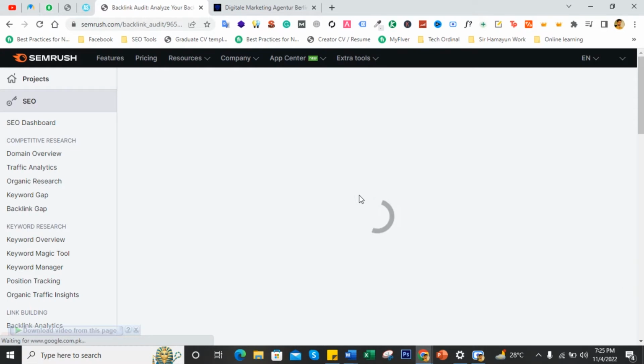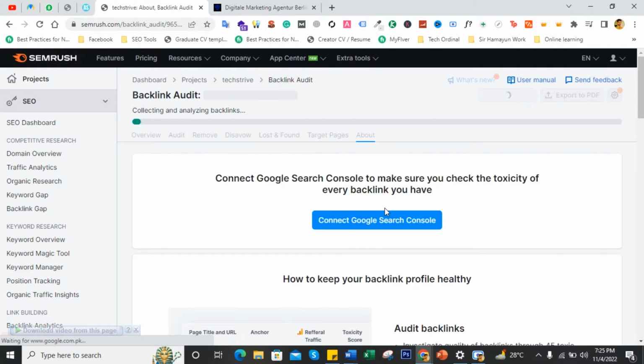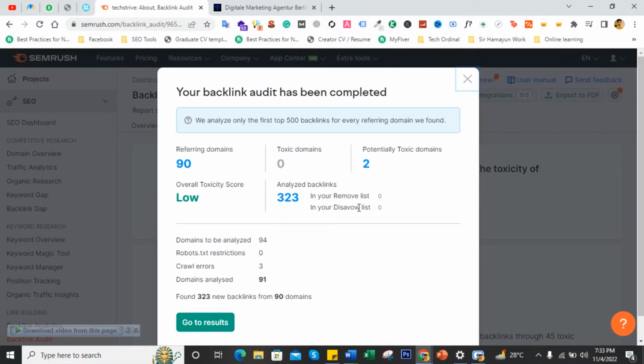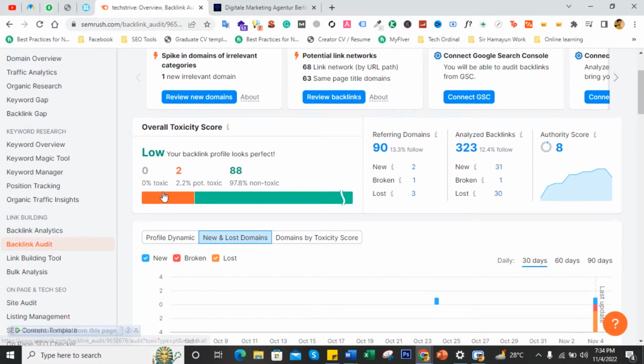I'm going to go back into the project section of Semrush and open up this project. You can see it is already starting to audit the backlinks. It will take some time depending upon the number of backlinks, and you can see how the report for the backlink audit is done. If I go to the backlink audit section now, I can get more details. For example, the goal of backlink audit is to monitor toxic or bad backlinks, which could affect your off-page SEO process. It shows the overall toxicity score, where my site is currently very healthy.